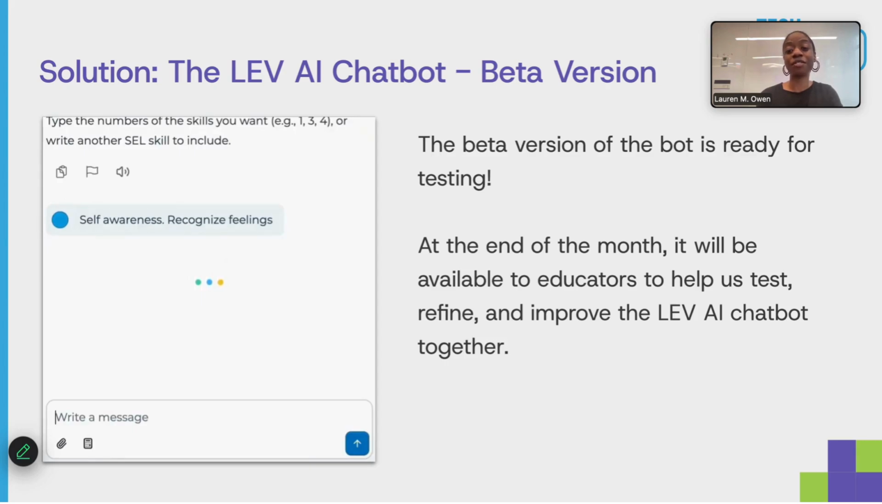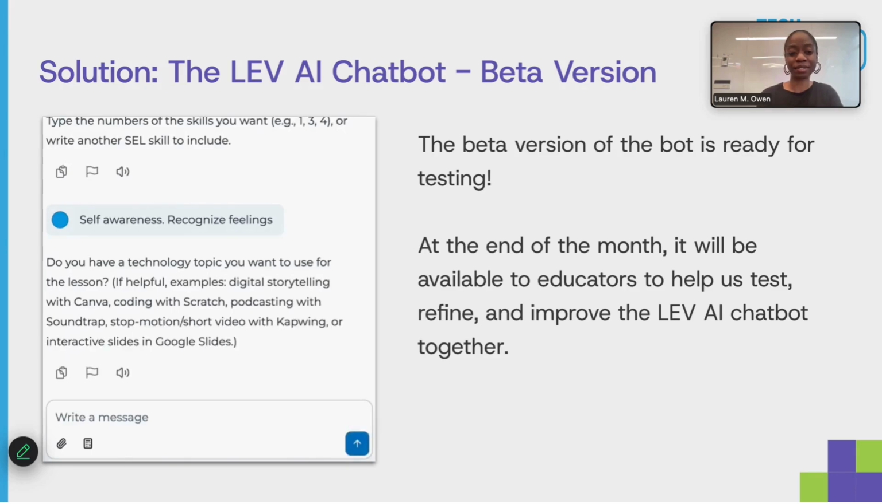So at the end of the month, we'll be available to educators to test, refine, and help us improve to make this something better.